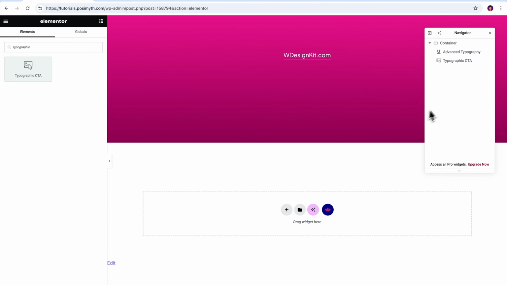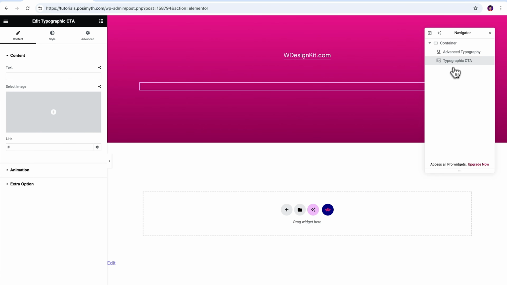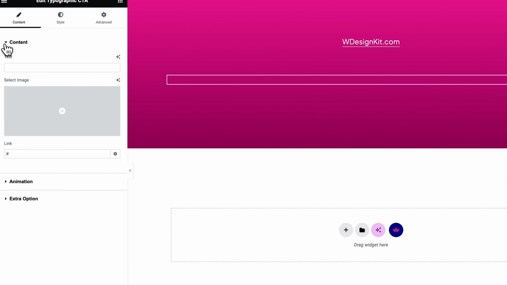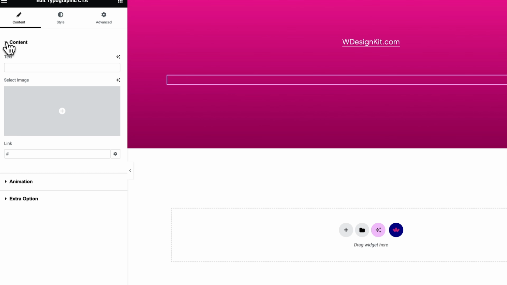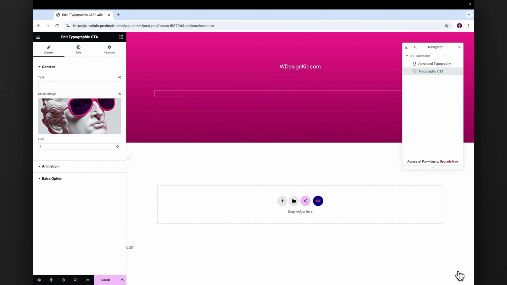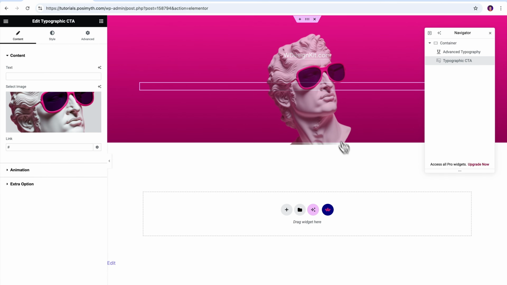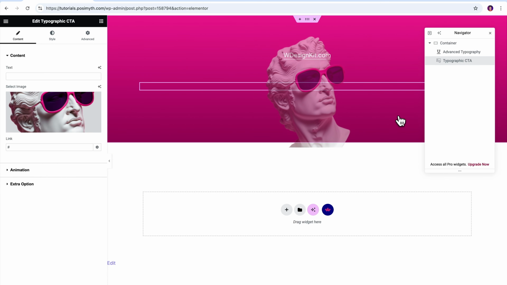Next, I'll just select the widget from the Navigator, and under the Content tab in here, you will get to see its customization options. Let's go through each of these one by one. On opening the Content Options drop-down, we have three sub-options here, namely Text, Select Image and Link. Initially, I'll go ahead and upload an image here. Now, when we will hover over this image, you can notice how the effect has already come into action.